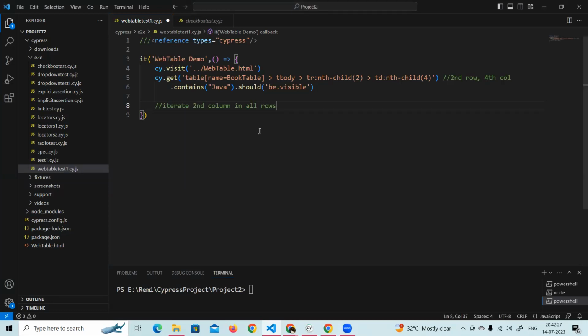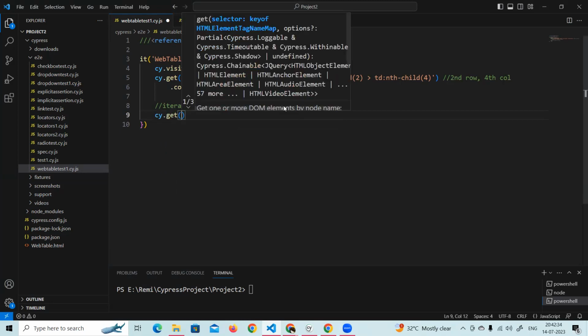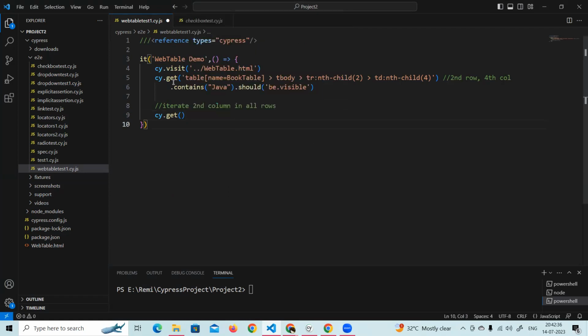Right. So how do I go? I will simply now say cy.get. Let me go to this table. I will just take this completely and I will modify. Now I need to go to this table. Inside this, I need to go to this T body. This we are very sure. Right. Now this and this we have to modify.